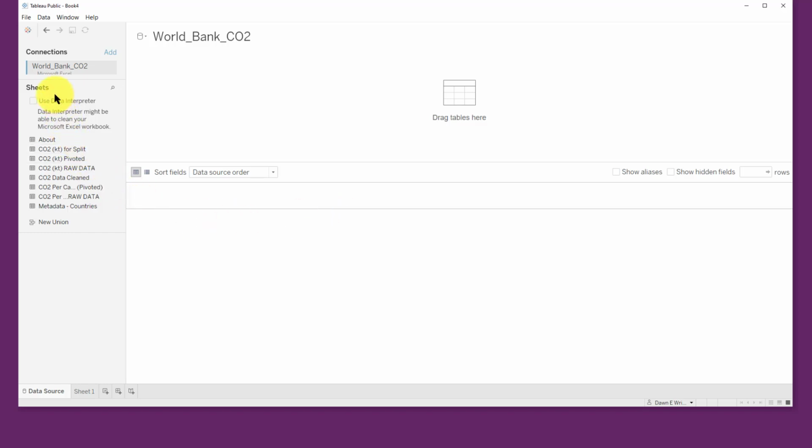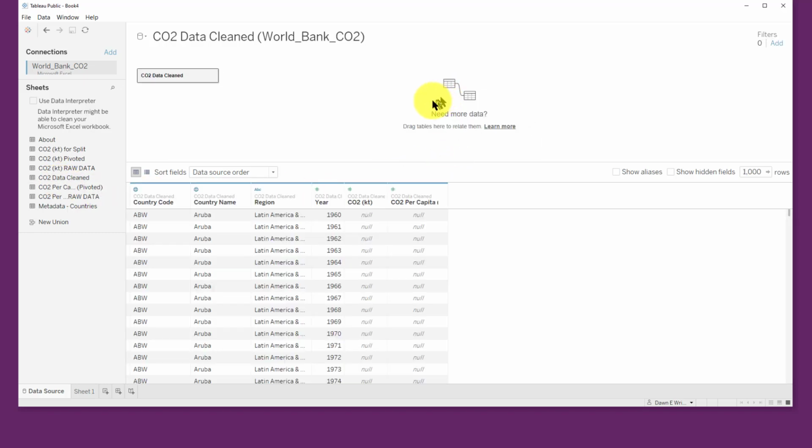Over here on the left, in the connections area, we've got each of the worksheets which you could use. We're just going to use one, the CO2 data cleaned worksheet, and I'm just going to click on that worksheet name and drag it here where it says drag tables. Tableau will open it up and show us what's inside that file.